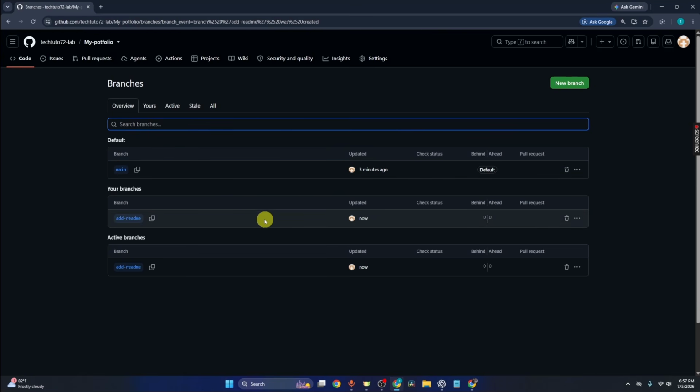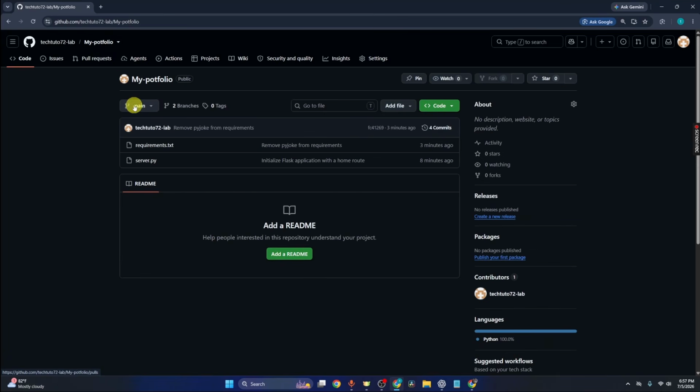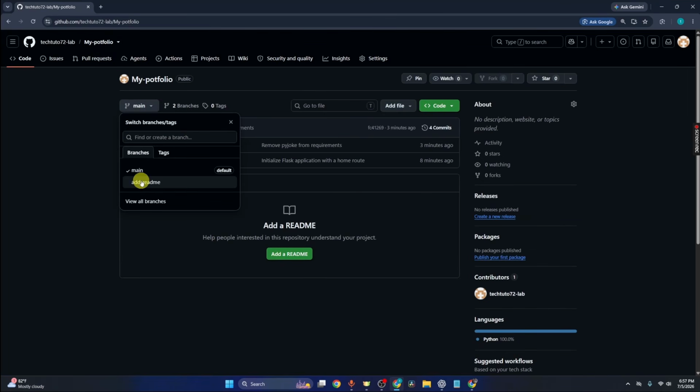Any changes that you make in your new branch won't affect the main branch until you choose to merge them later. Now let's switch branches. So just go to your repository once again, click on the drop down for your branches, and choose the branch that we created earlier.